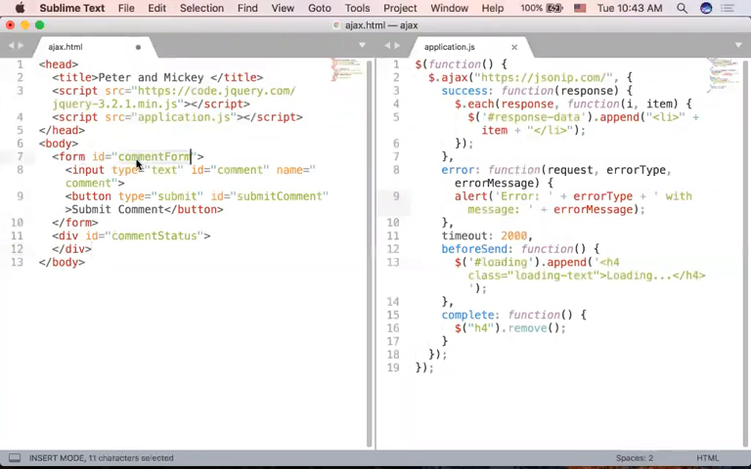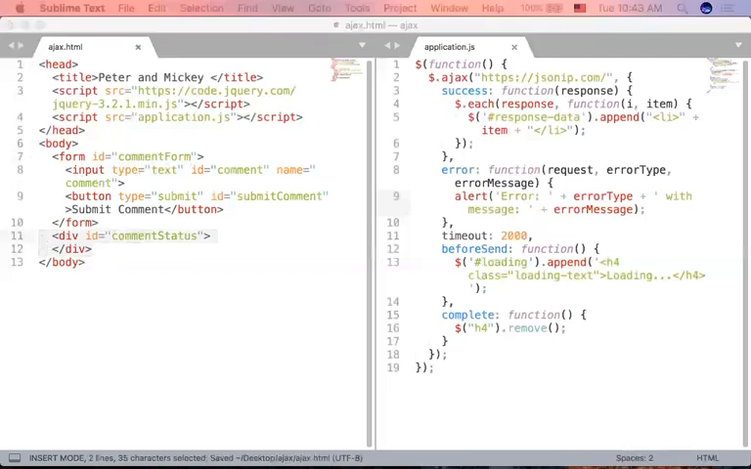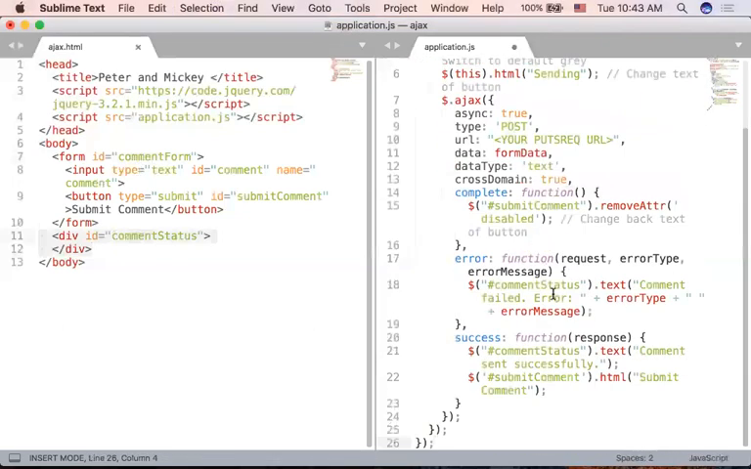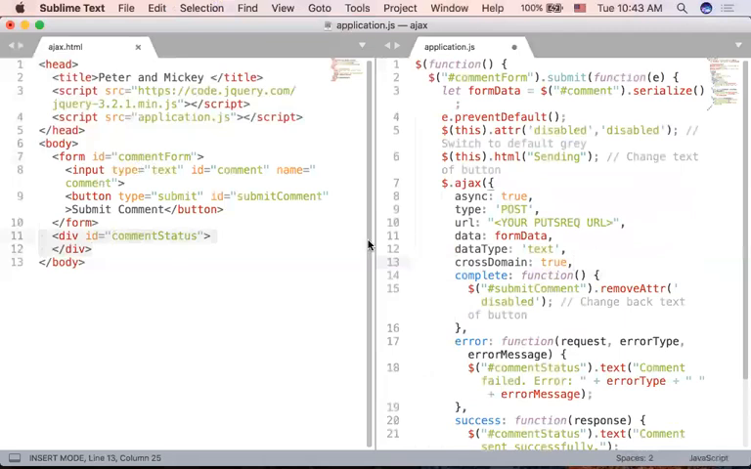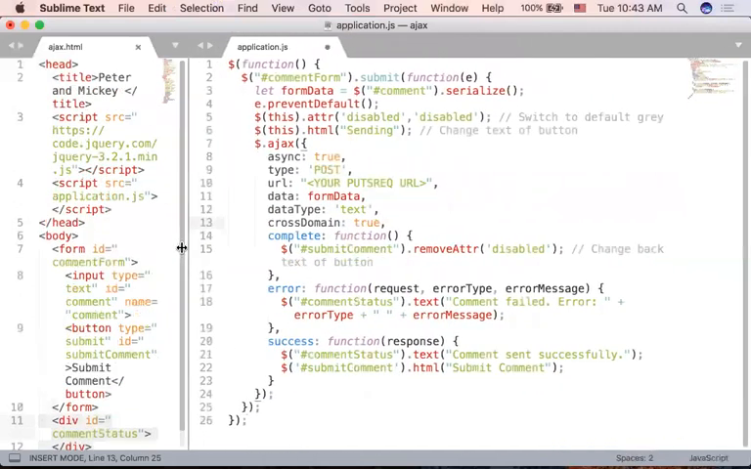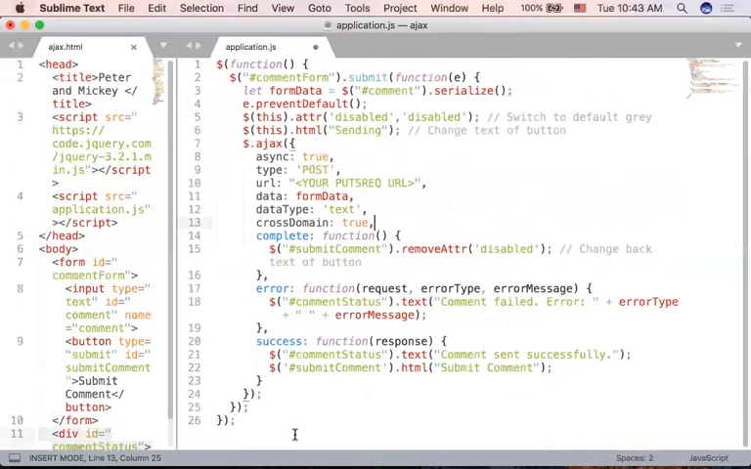It has an ID of comment form, and it's going to have a text box that wants you to have a comment there, and then a submit button, and then this empty div called comment status. We're going to figure out what we're going to do with that pretty soon. And just to be fast, I'm going to copy and paste this whole thing again. So let's go kind of line by line and see what we've got here.